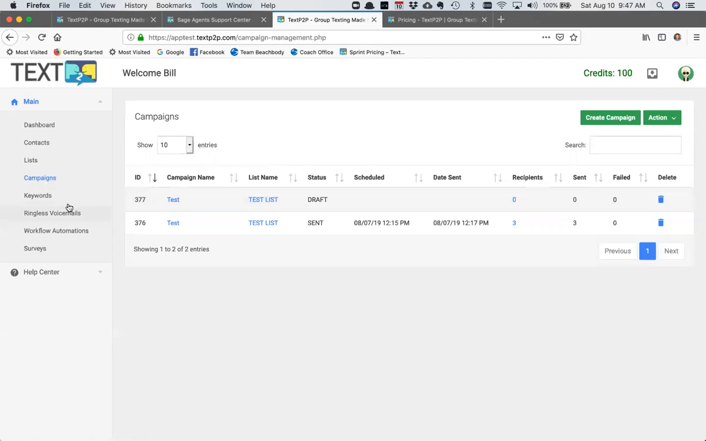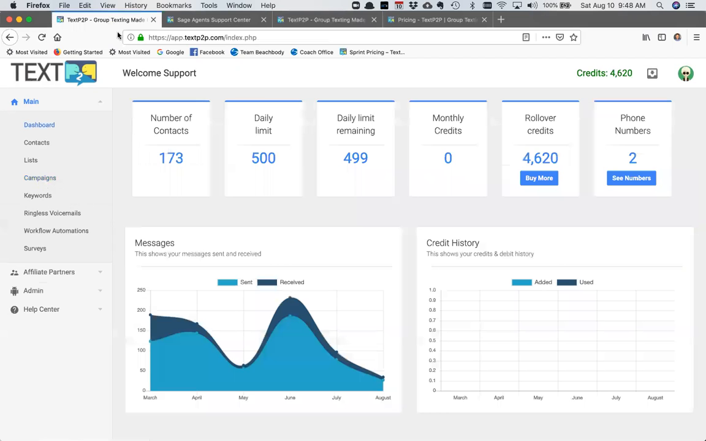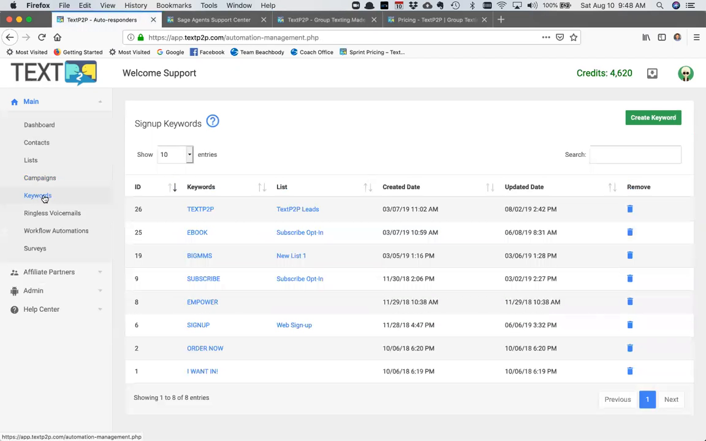So keywords, our ringless voicemail, our workflow, our surveys, these are more advanced features. Let me jump over to this account where I already have some keywords set up. And the way they work is this is where people can text a word to your cell phone number, and that could kick off a text message reply or a series of text messages and ringless voicemail messages. It's a great way to have people that are not on your contacts to be opted into your list.